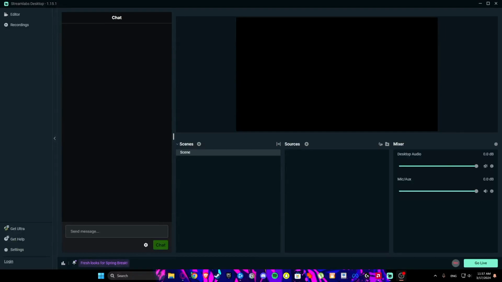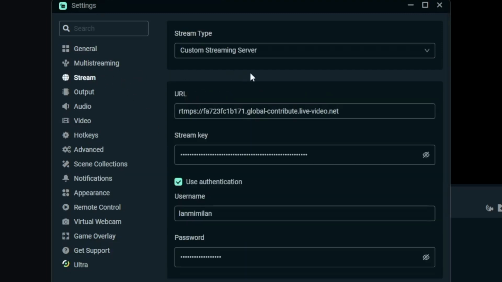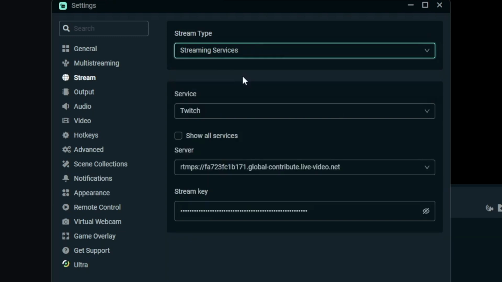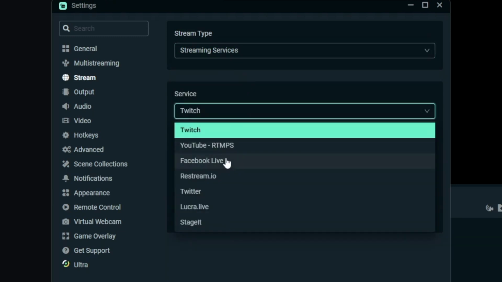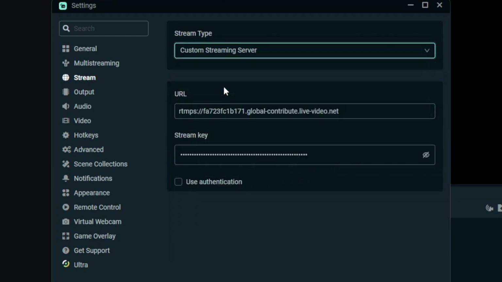In this tutorial I'll be showing you how to set up your Streamlabs OBS for streaming. So let's begin. First go to settings. From here you're going to go to stream. You're going to set up all this. You can select streaming services, for example Twitch, YouTube and everything else. But if you want to go to custom, you will need your URL and stream key.